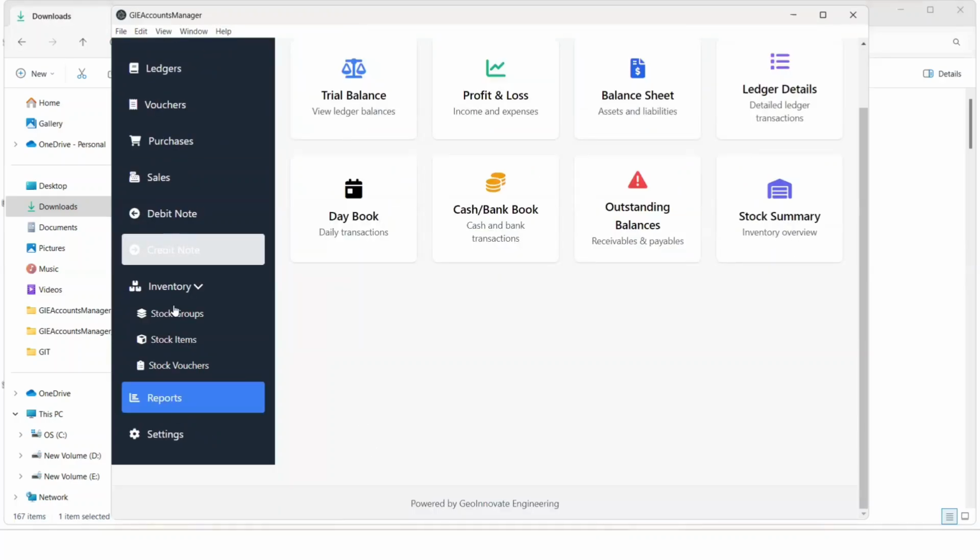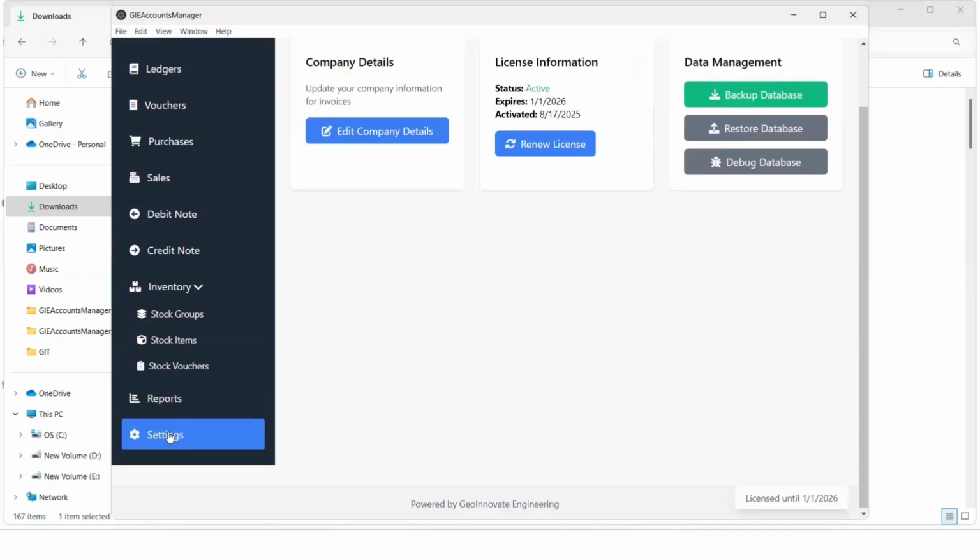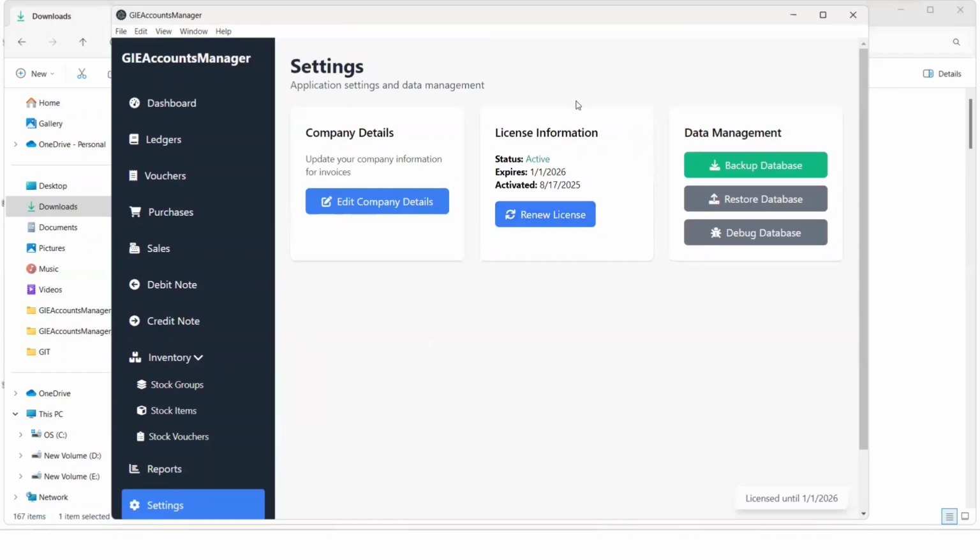And what makes our software even more professional is we have licensing introduced in it. As you can see, I have activated my software with a license which was activated on 17th of August and will expire on the 1st of January 2026. After that, I will have to create my new license. So that's how the licensing is being maintained in our software.